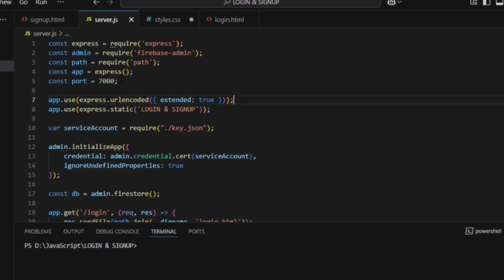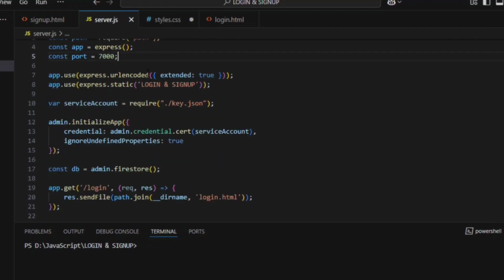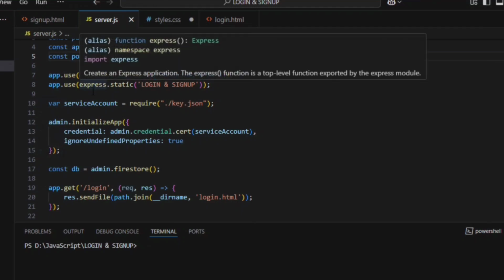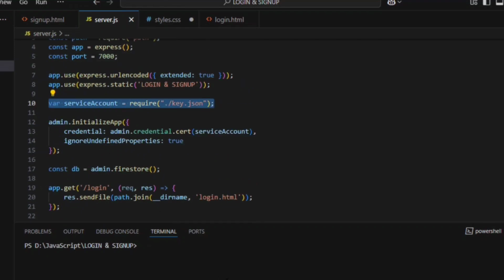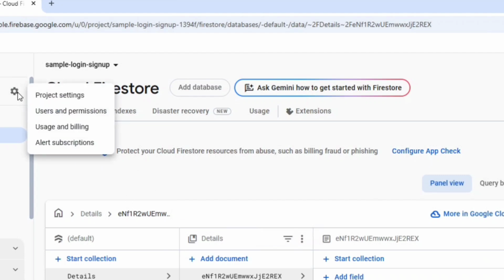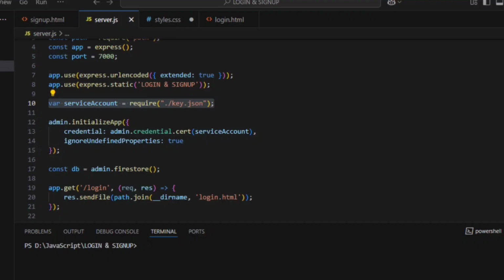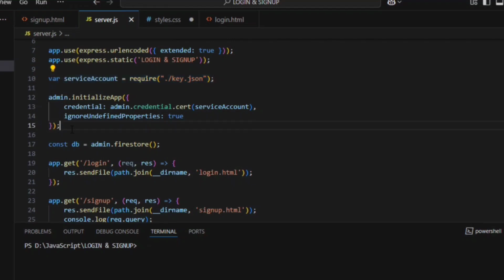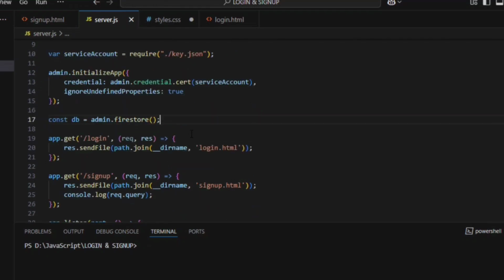For the web page we are using the port number 7000 as an example. This is the basic initialization of Express, and this is the key that we got from the service accounts in the project settings of the Firebase database. And this is for initialization of the Firestore database, and here we are assigning the Firestore database details to the variable db.